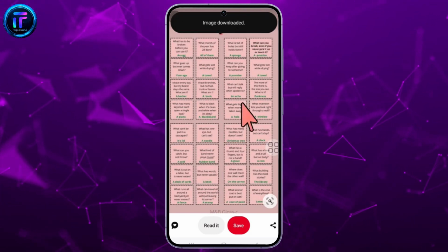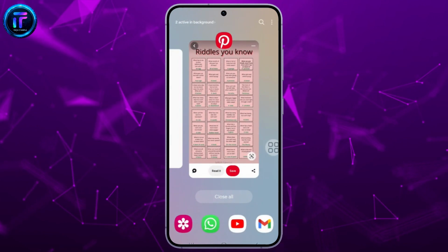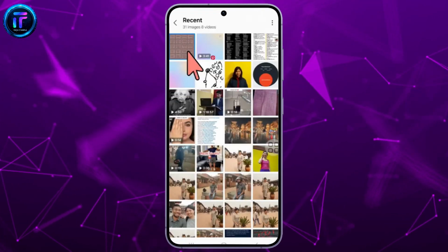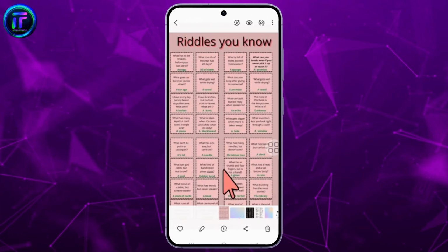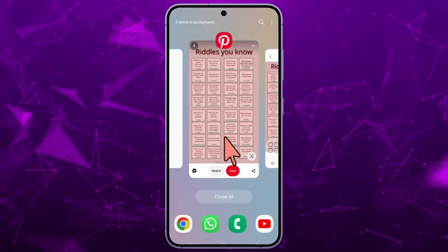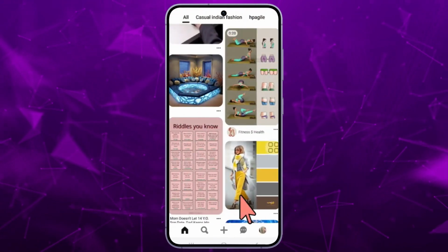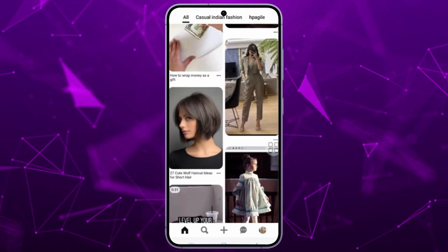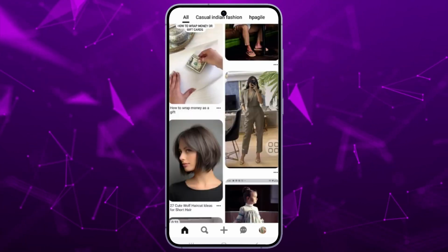So, let's go ahead and check if we have it downloaded on our device. And there you are, we have this image successfully downloaded to our device. In this way, you can find all the inspiration or ideas that you are looking for and either save it on your device or save as a pin in Pinterest itself. Now you know how to save pictures from Pinterest with much ease.